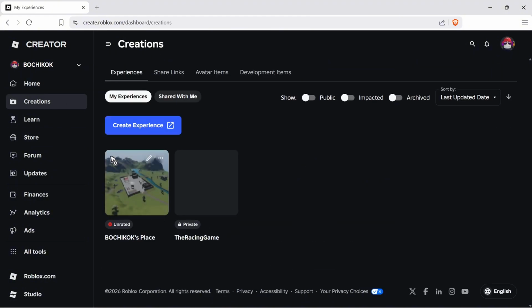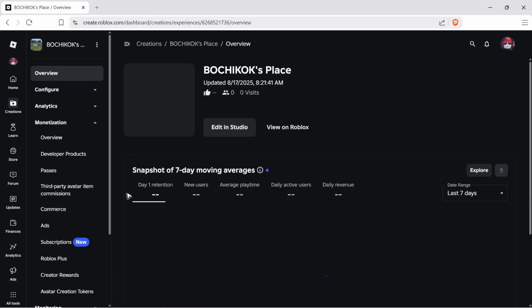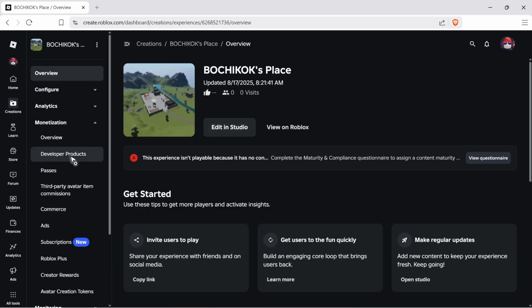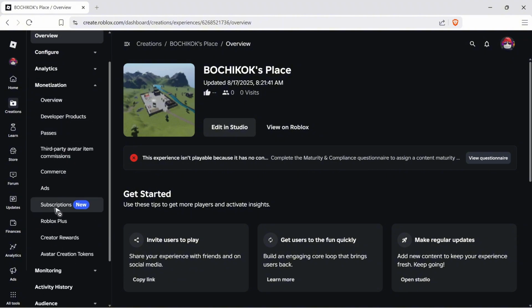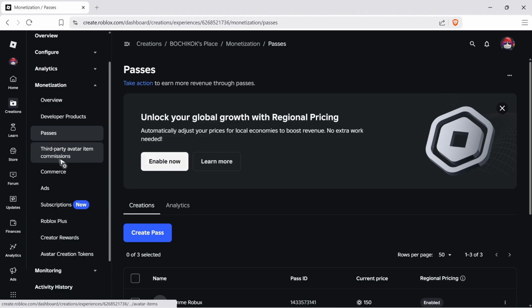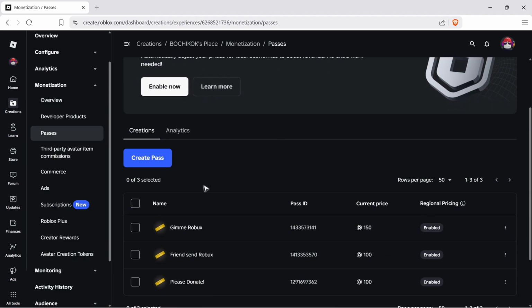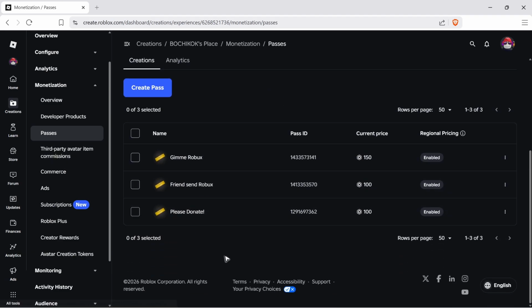Open up one of your creations, okay? Click on one of your creations, and then here in the left panel, you will have monetization. Click on this drop down and just click on passes, just like so, and go ahead and find the Please Donate pass. For example, this one right here.